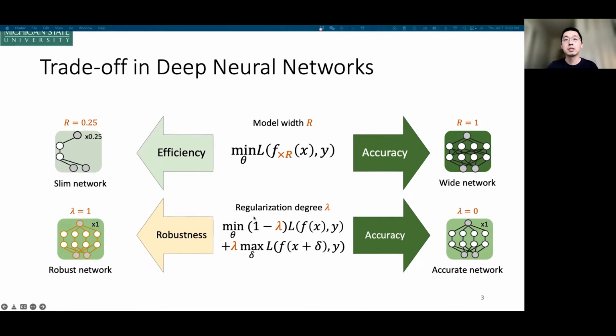Similarly, we observe another trade-off between robustness and accuracy. When you introduce adversarial training to regularize the model, the harder you regularize the model, the more robust the result will be. However, this model may not be that accurate on standard images. So this kind of trade-off cannot be simply reconciled in a single model.